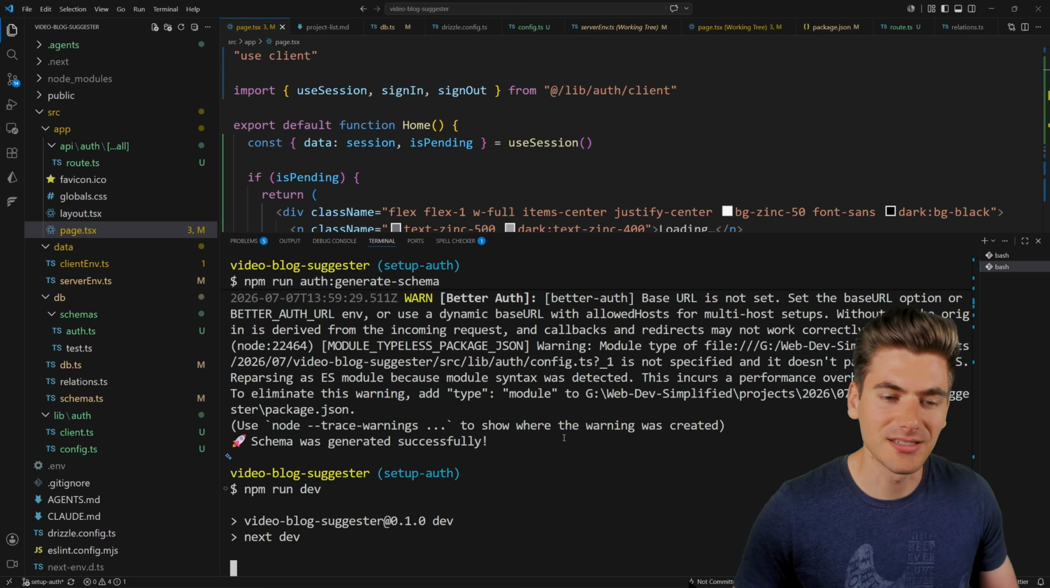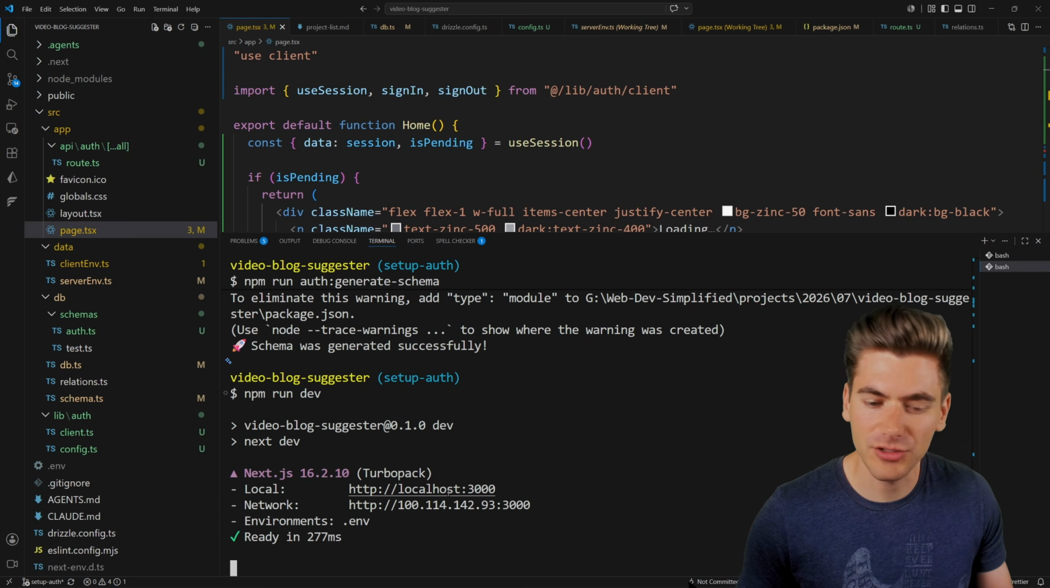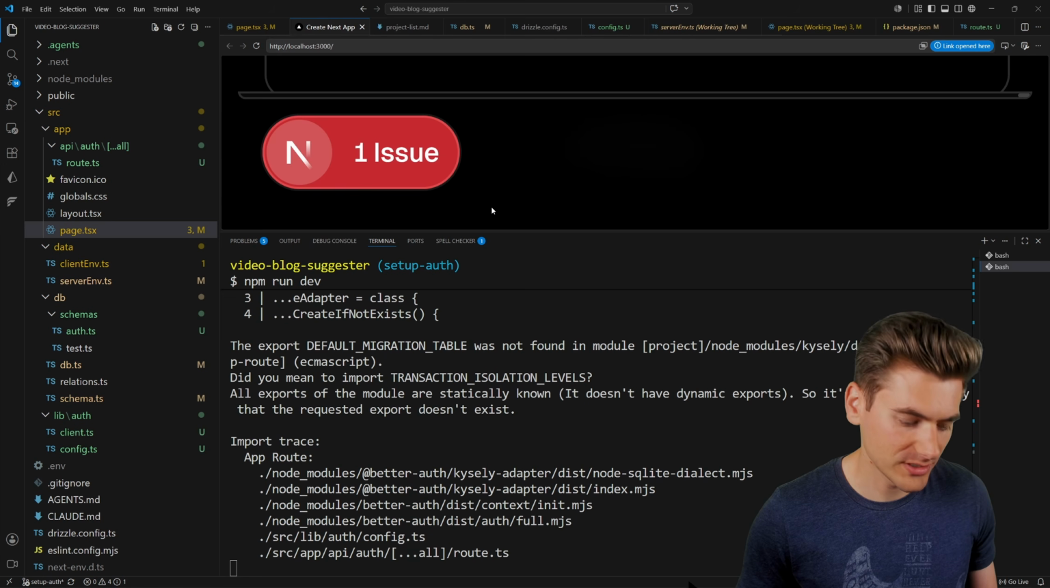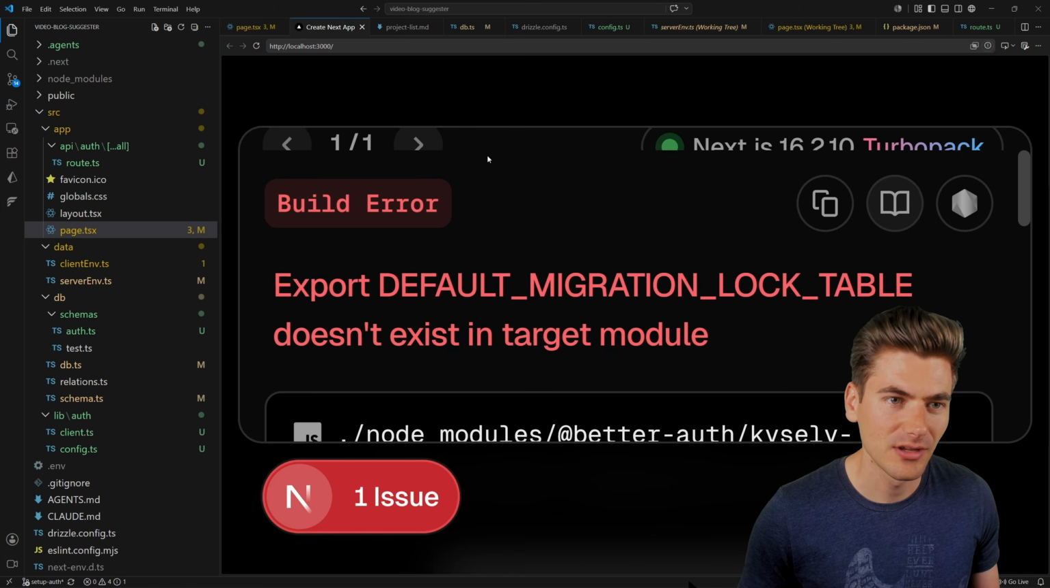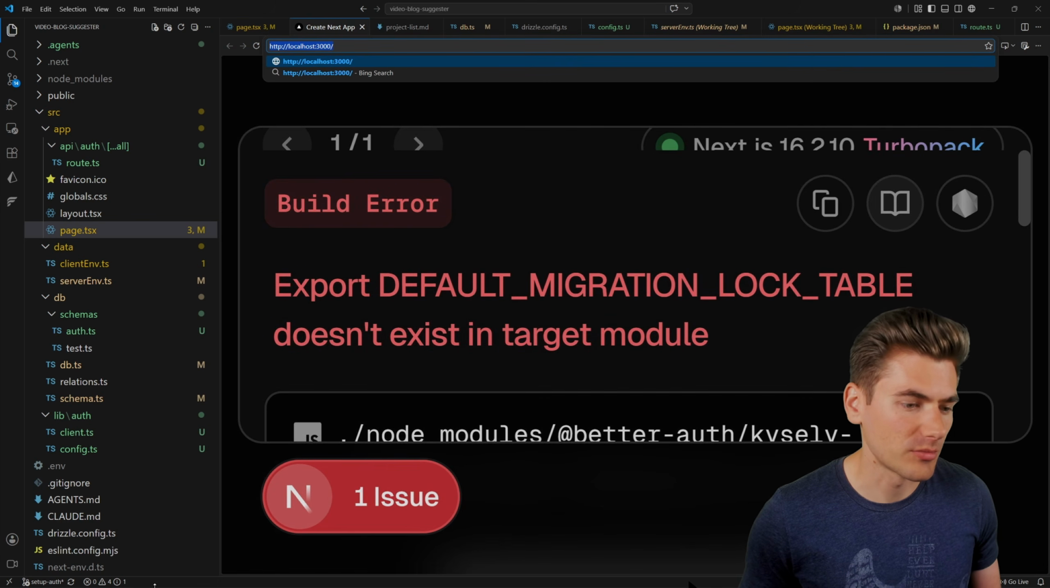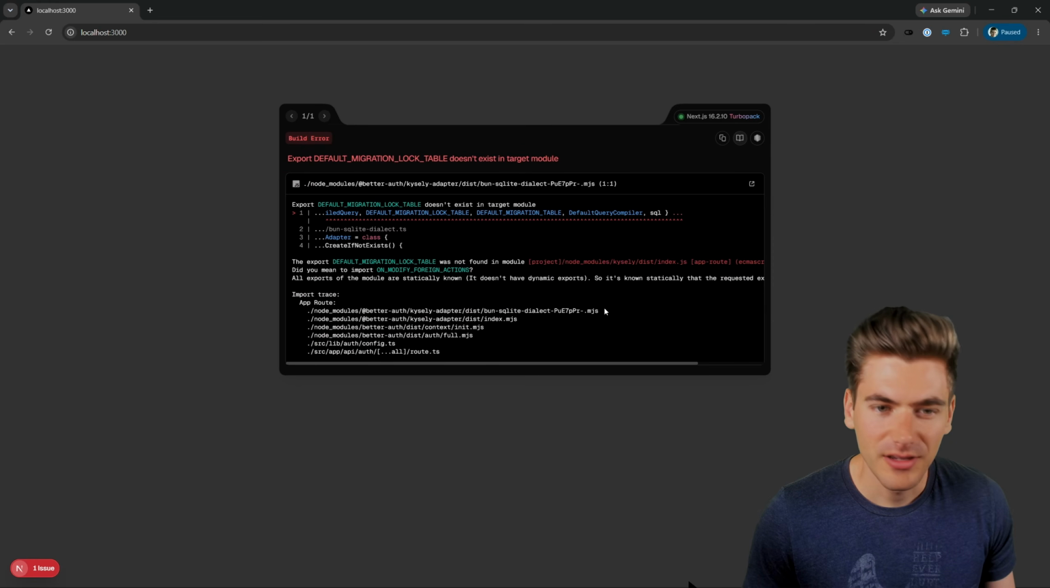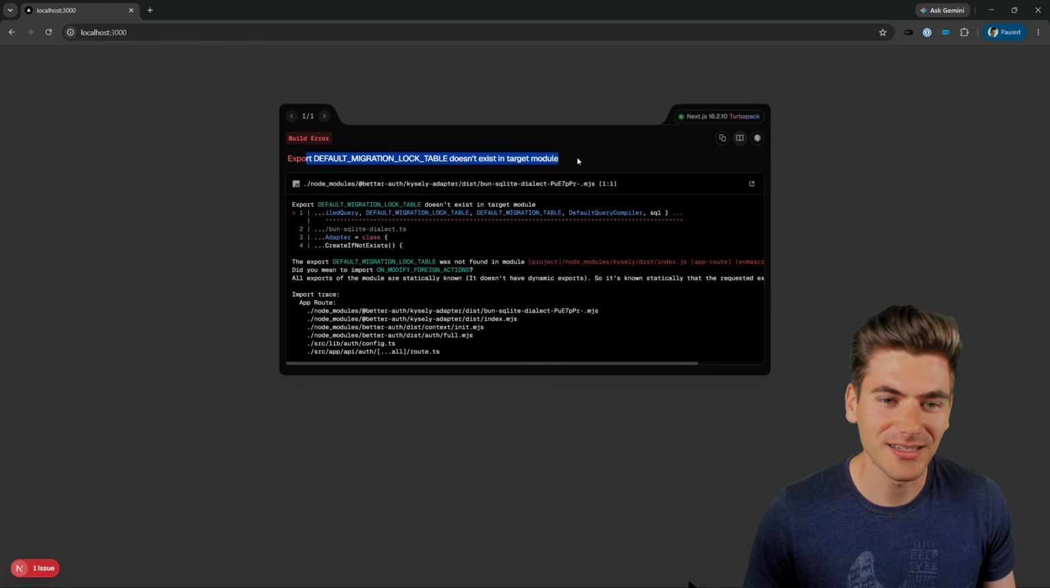And let's just test to see what it looks like and if it works, because we don't care too much about the UI at this point, because this is more just a boilerplate testing application. So let's make sure we scroll this back. And actually, I'll just open this up in a brand new URL. You can see here, this is opening up, but it's giving us an error. Default migration lock table doesn't exist in target module.